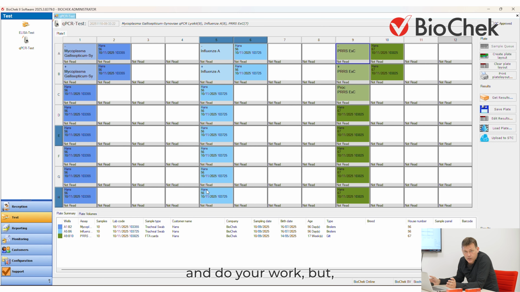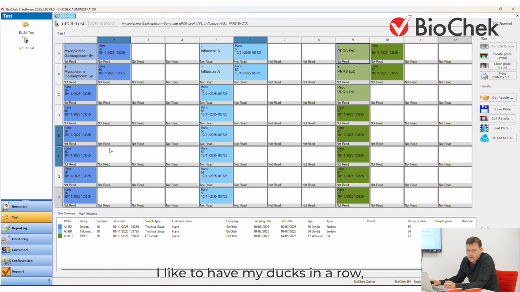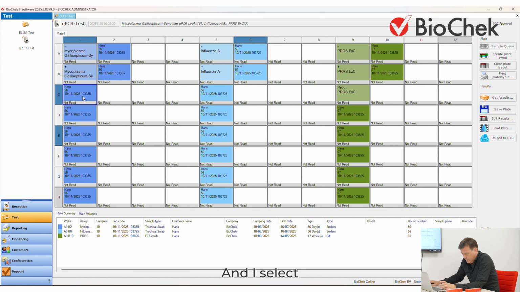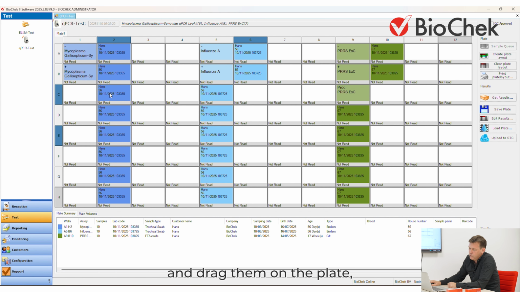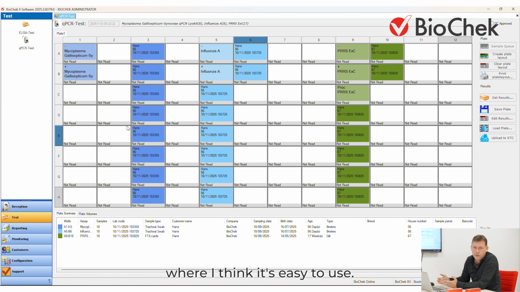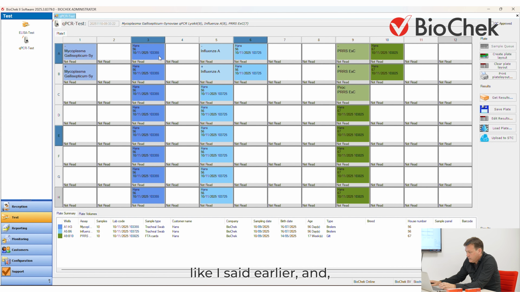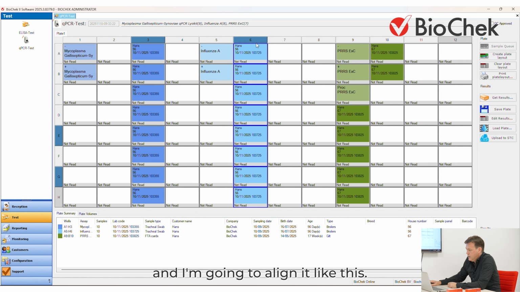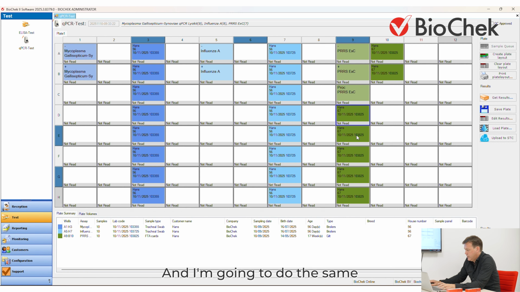You can leave it at this and do your work, but most technicians are a little bit like me. I like to have my ducks in a row, no pun intended, and I select a bunch of wells and I can click and drag them on the plate and I can realign everything to a place where I think it's easy to use. So I like it vertical, like I said earlier, and I'm going to have 8 samples in a row like this. I'm going to do the same for my influenza assay, and I'm going to align it like this, and I'm going to do the same for PRRS.